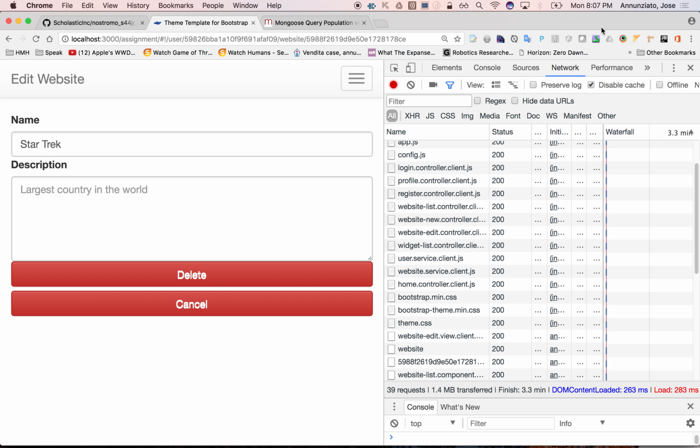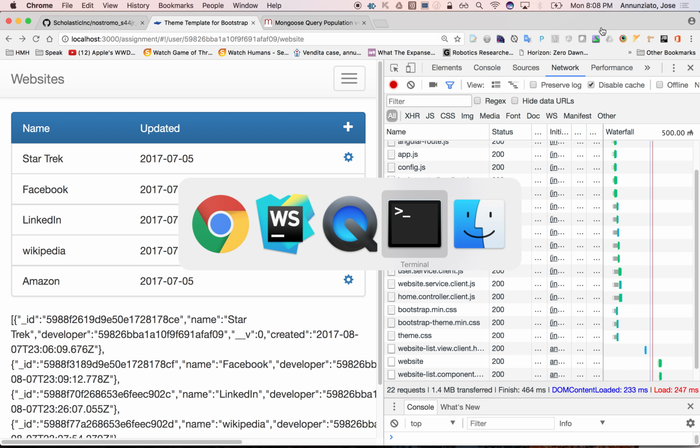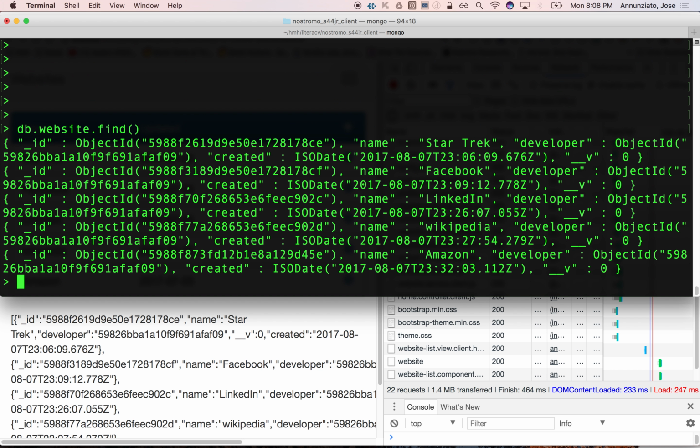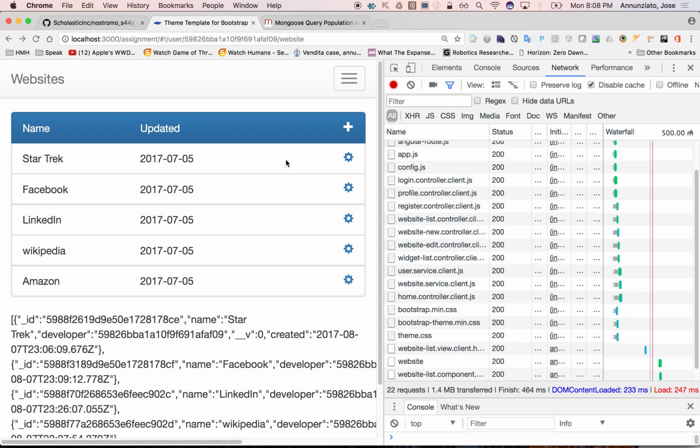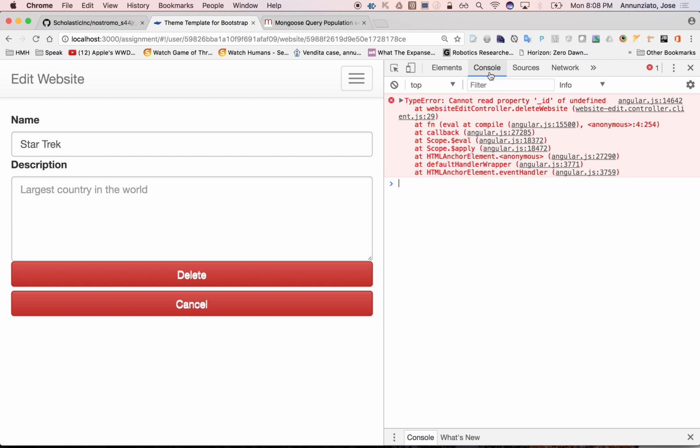Okay, so let's go back and let's see. Let me refresh, make sure that all the websites are there. The database also, let's see, we'll find it. We have 5. 1, 2, 3, 4, 5. So let's remove Star Trek. I'm going to edit and click on delete. And it didn't work. Let's see, we get an error message. Let's look at the console. Cannot read property of undefined controller.